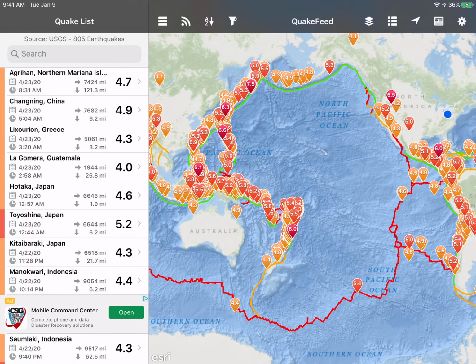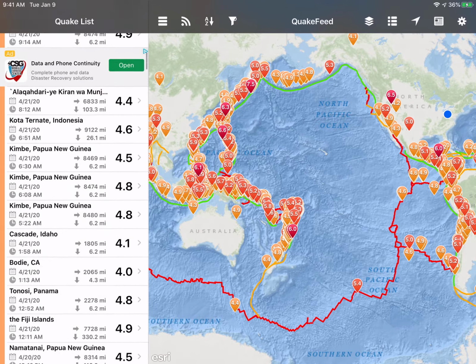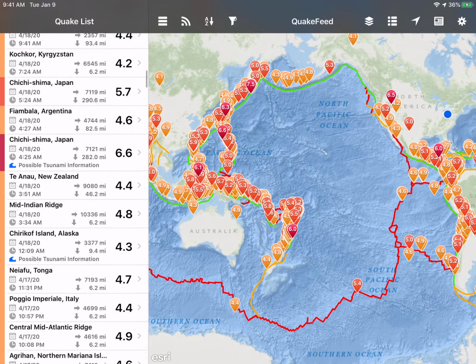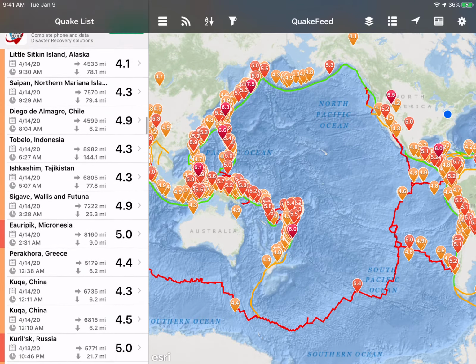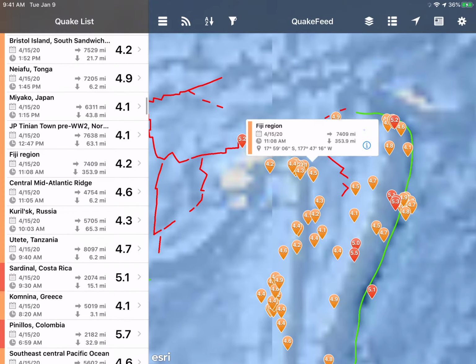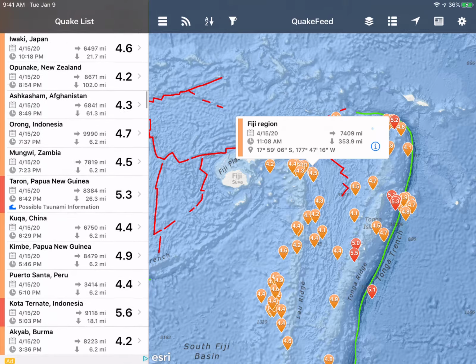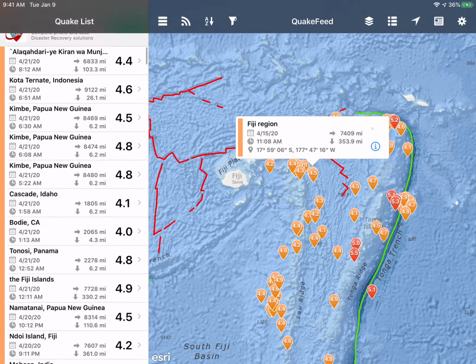And you can search for quakes there, but you can look through a list of all the quakes that have happened typically within the last 30 days. So you can see that there's a lot. But that's just a list, and if you click on any one of them, it'll take you to that exact location. So that's a pretty nice feature to have and to look through.